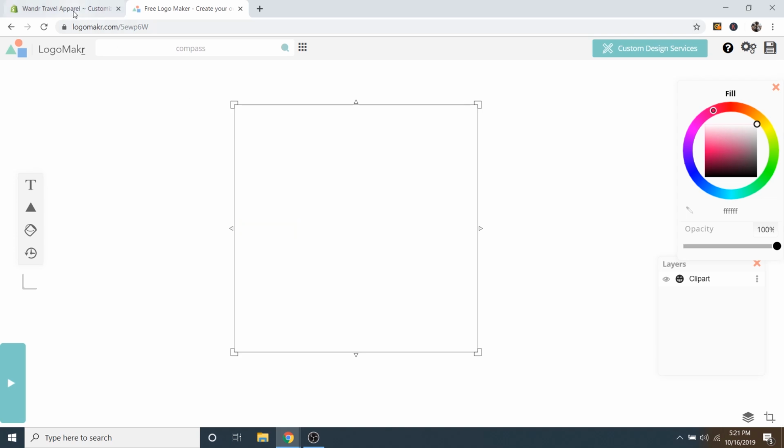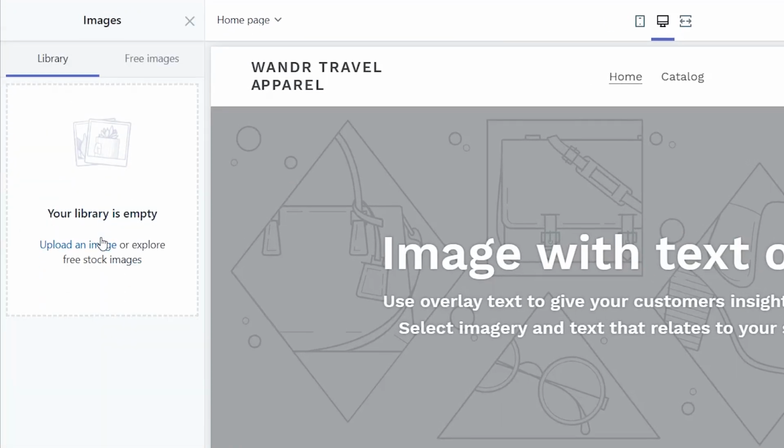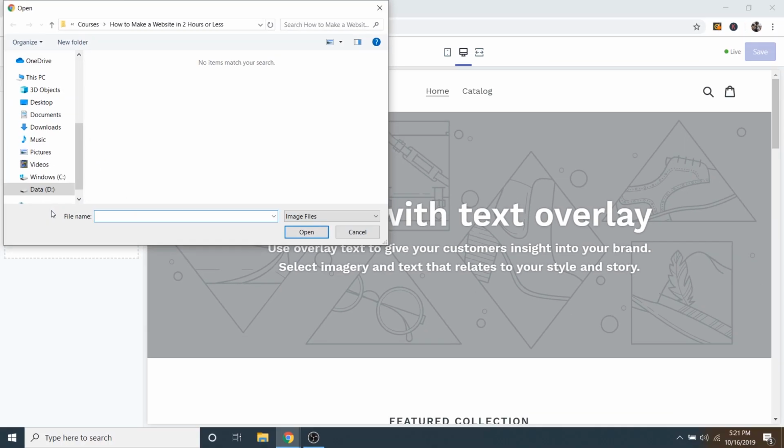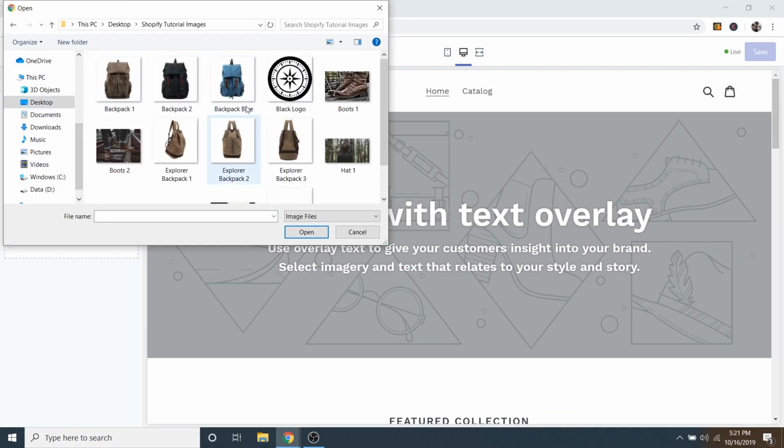Now I'm going to go back over to Shopify, and I'm going to click on Select an Image. It's going to say your library is empty, so let's go ahead and upload an image. Then I'm going to go over to where I keep my images.